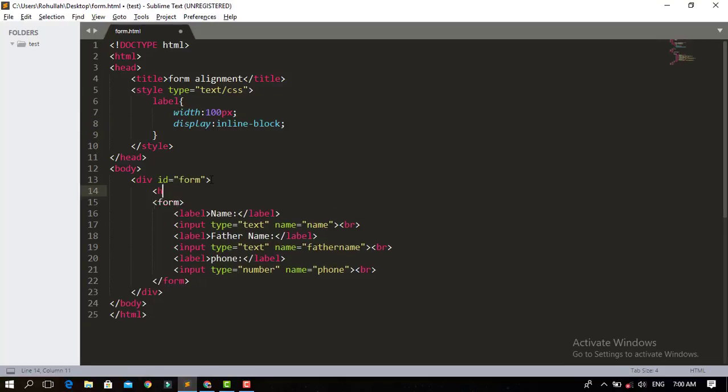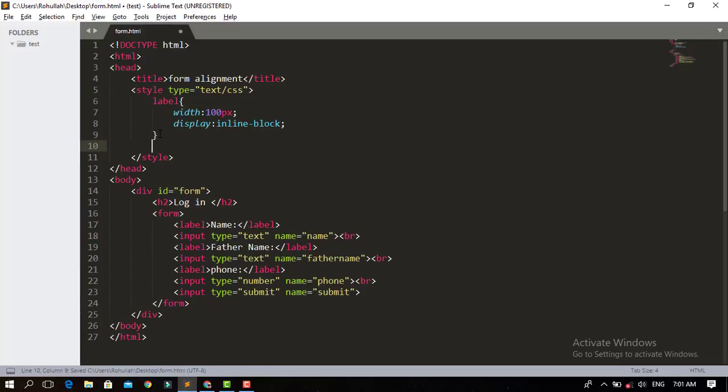All right, that's pretty nice. So let's give our form a title, h2, and this has to be a login form. And let's give it a submit button as well. The input type has to be submit, and the name has to be submit as well. Control S. So let's give our form a background of black to make it look really nice. We placed our form in a div, and that div's ID is form.